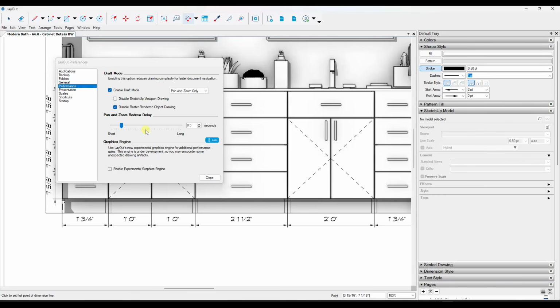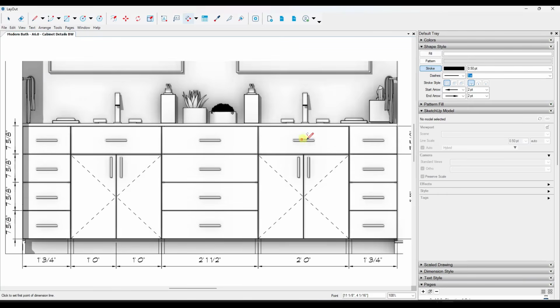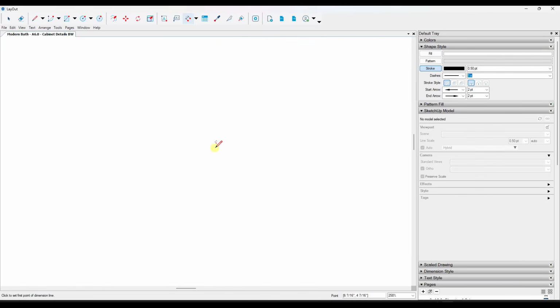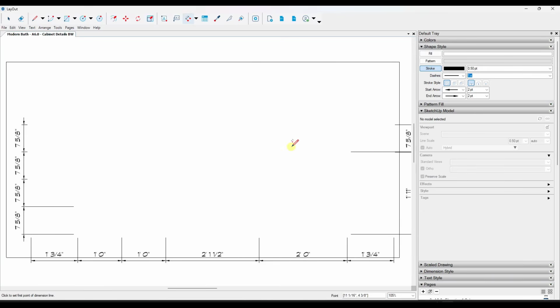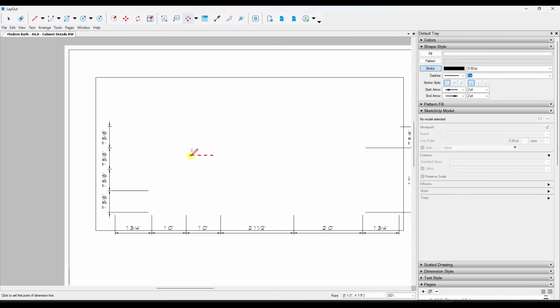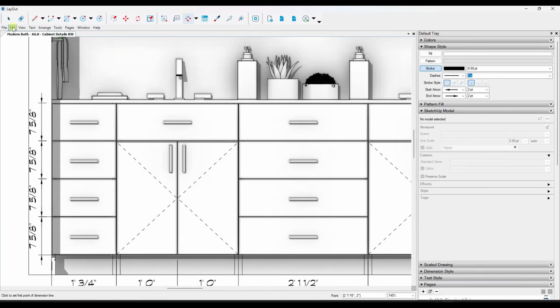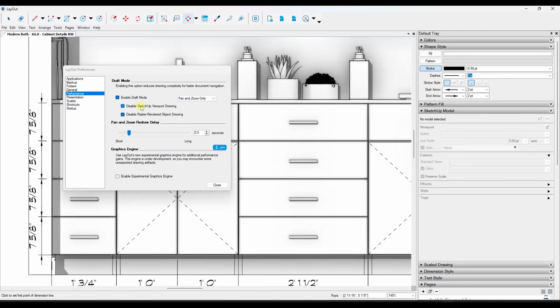The first is more of an extreme performance tool. So that's Disable SketchUp Viewport Drawing. If you check the box for Disable SketchUp Viewport Drawing, notice how instead of showing you the lightweight version, when you pan and zoom, it's actually going to toggle the model off completely. So if you have just a really, really heavy model and your computer is struggling to draw all of this stuff, you might toggle on this Disable SketchUp Viewport Drawing.